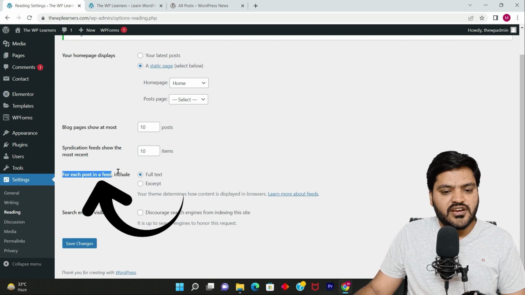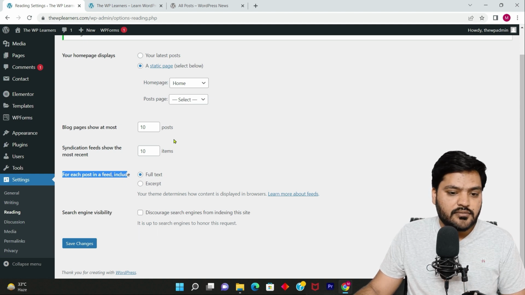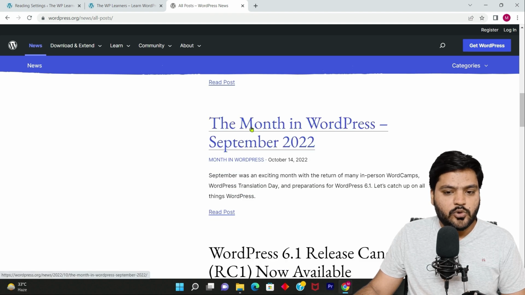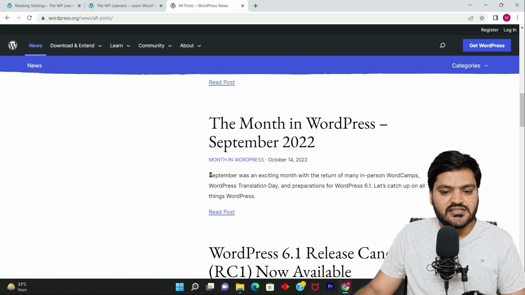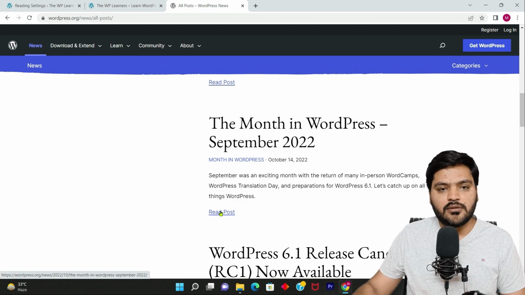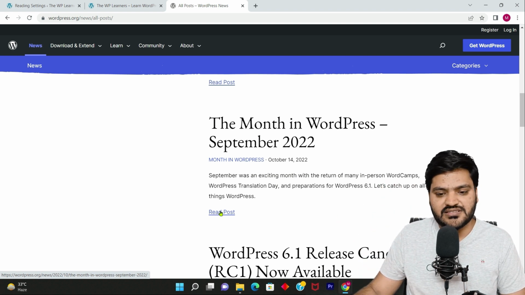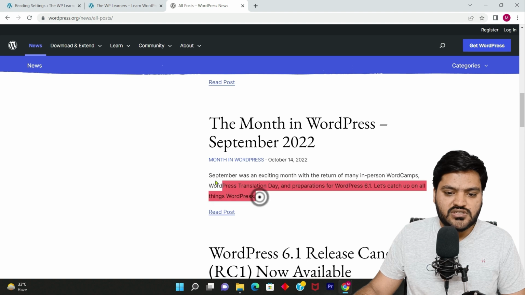"For each post in a feed, include full text or excerpt." If you go to this page, you can see this particular post has a title, a category, a date, and this small text. This is called an excerpt, right? And then if I click on read more, the entire article will open in front of my eyes. So this is called an excerpt.